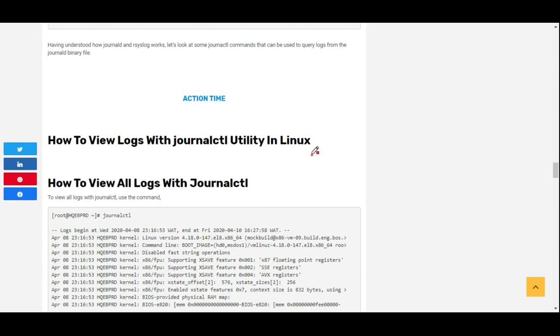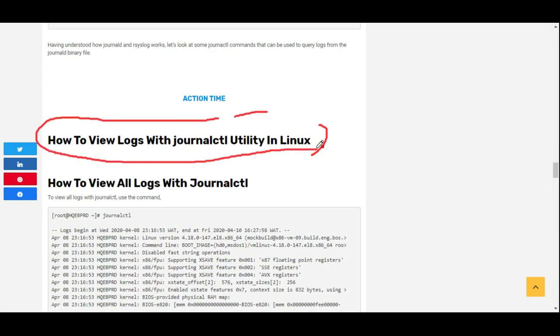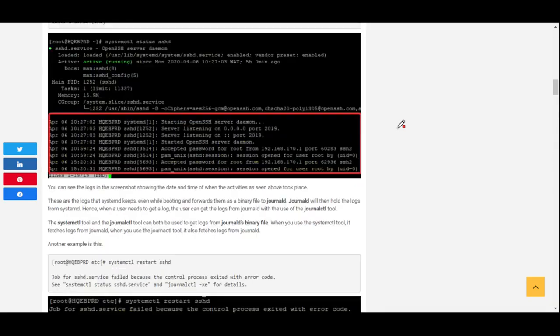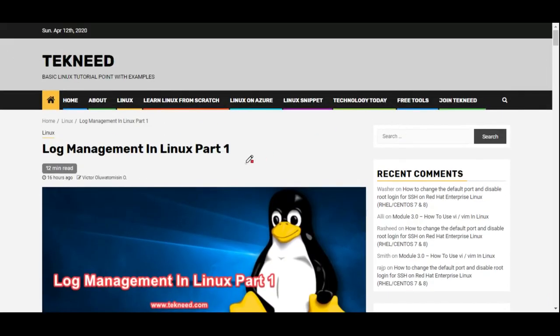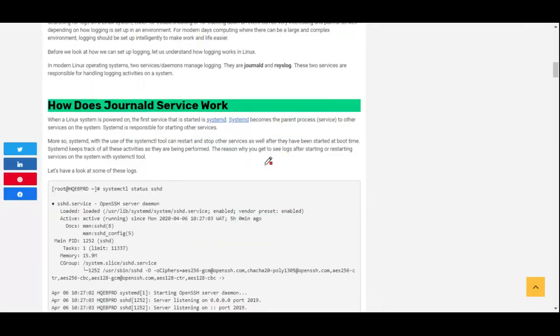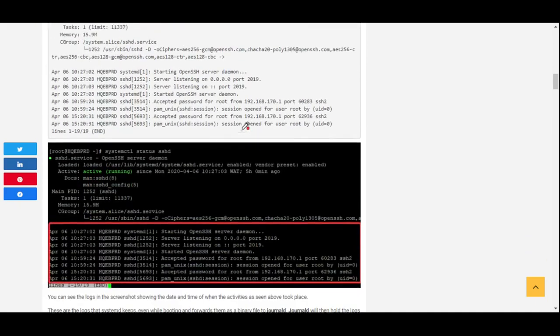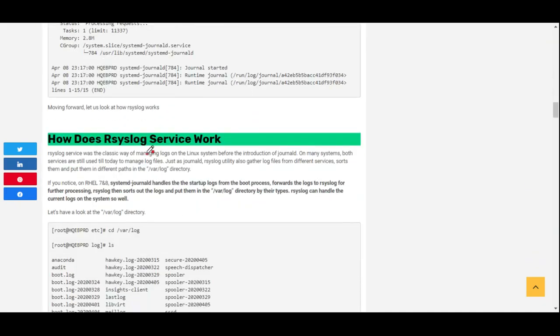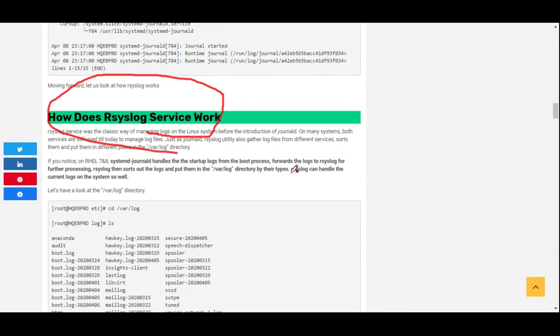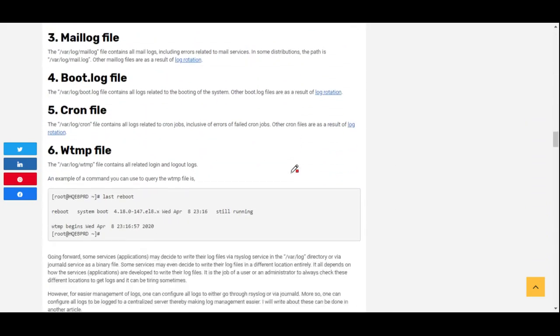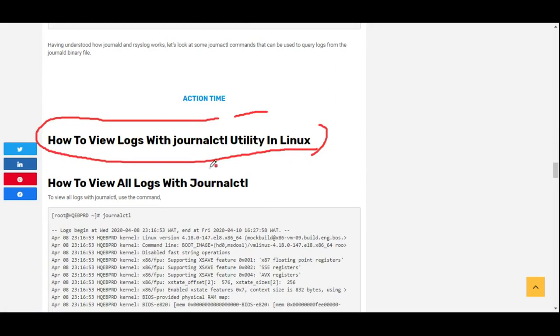Today I'll be talking about how you can view your logs with the journalctl utility. In the previous video, I talked about log management in Linux operating system and then we looked at how the journald service works and how the rsyslog service operates. And I said I was going to talk about the usage of the journalctl utility in many ways.